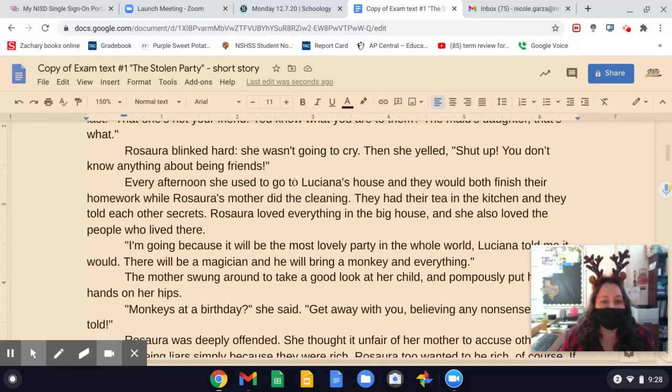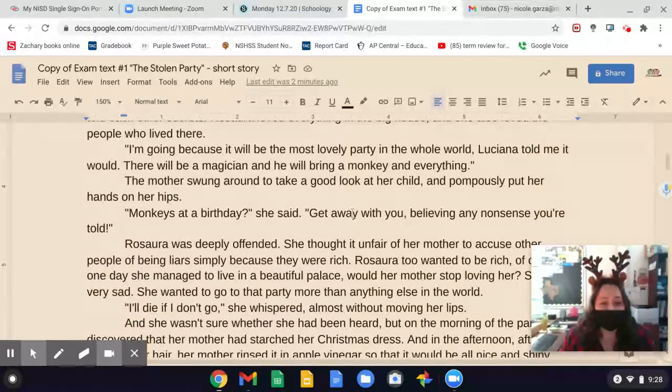Every afternoon, she used to go to Luciana's house, and they would both finish their homework while Rajara's mother did the cleaning. They had their tea in the kitchen, and they told each other secrets. Rajara loved everything in the big house, and she also loved the people who lived there. I'm going because it will be the most lovely party in the whole world. Luciana told me it would. There'd be a magician, and he'd bring a monkey and everything. The mother swung around to take a good look at her child and pompously put her hands on her hips. Monkeys at a birthday, she said. Get away with you, believing any nonsense you're told.